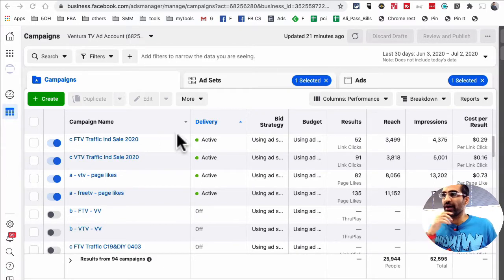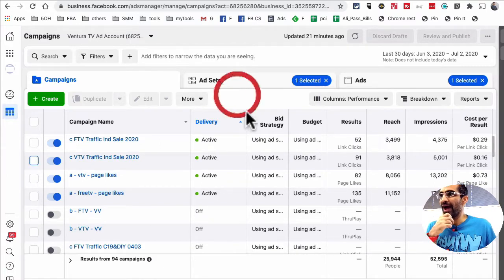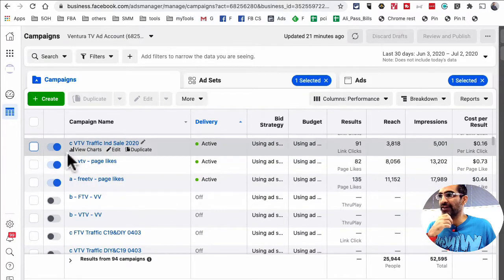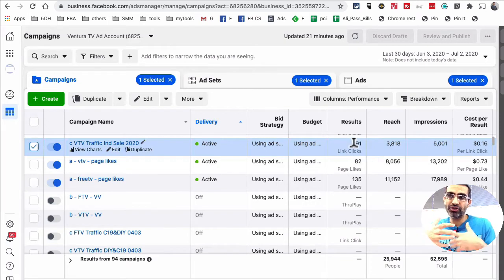So first of all, here I am logged into one of my ad managers, and let's look at this campaign right here. So here's the active campaign that's running. We're promoting Independence Day sales for one of our clients. This had 91 clicks, so obviously it's a traffic campaign, website clicks. And right now on this campaign, we're paying 16 cents per click. Now let's go inside this campaign.